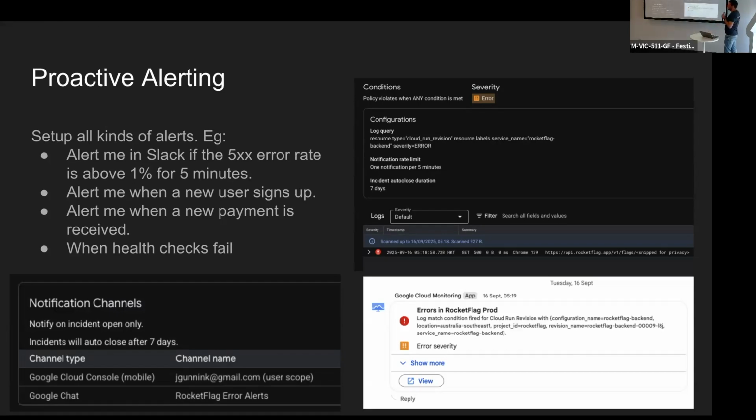When you set this up, there's all kinds of different notification channels that you can use. The image here is from Google Chat. That's built into Gmail. So if you use Gmail, then you'll already have this. And then in the notification channels on the side there, I've got Google Chat as the channel type, and you can just set up alerts to go through to there.